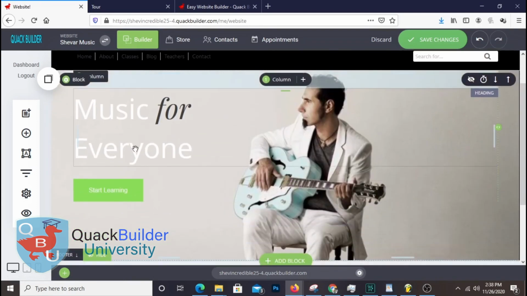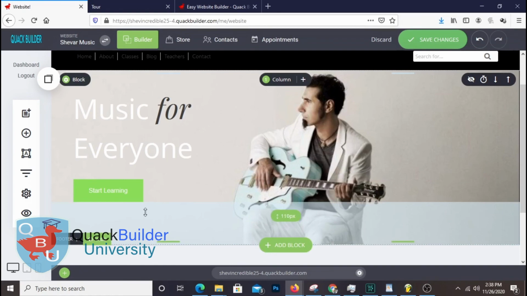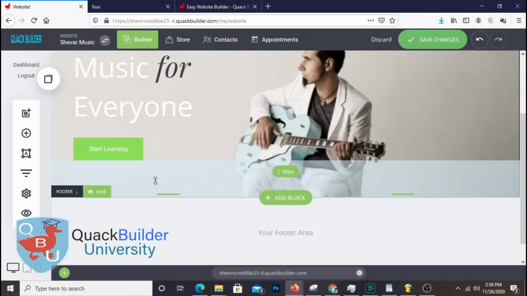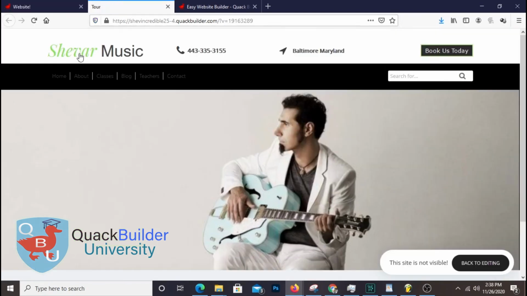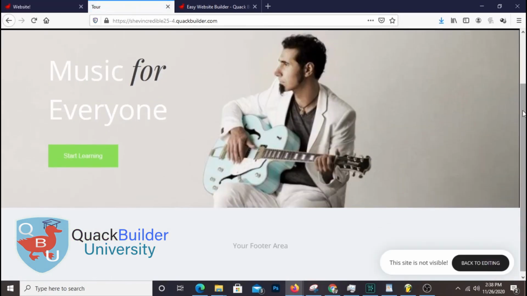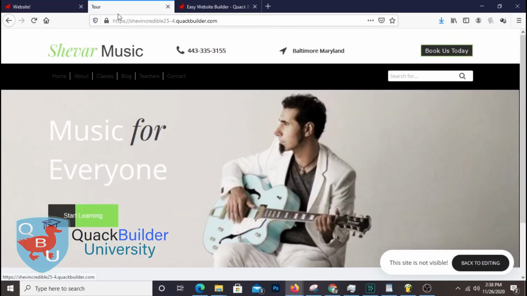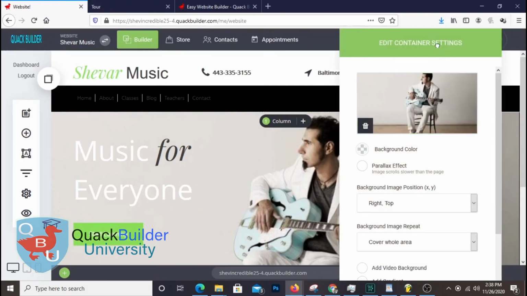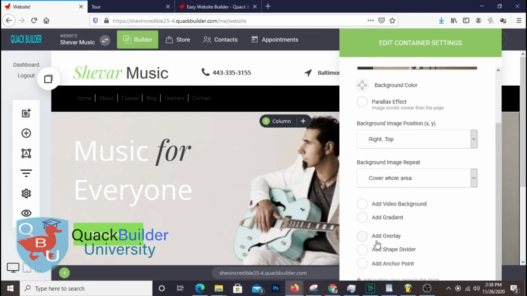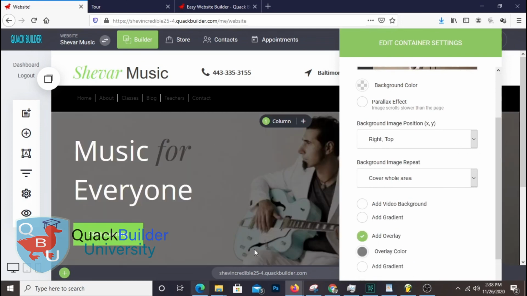Okay, guys, so as you can see, my design is coming along perfect. Okay, so music for everyone, you can see I got that. Click save, and let me look at the preview. Okay, so if I refresh it, looking good so far. Okay, guys, music for everyone, and I can see everything good. Or I can click that and be like, okay, if I can't see the words that well, I'm just gonna add a little overlay to it, and so, you know, my words stand out more.